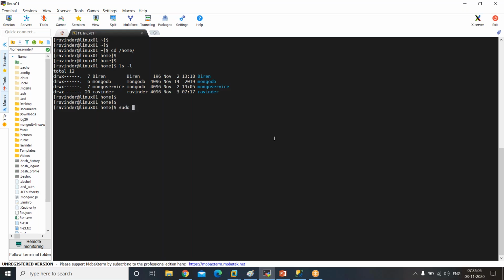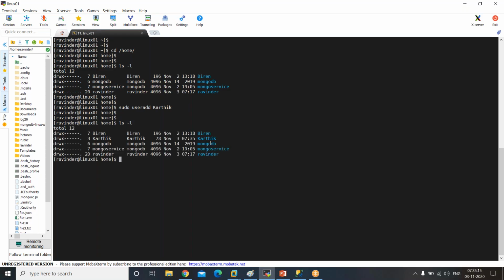Sudo is mandatory to create a user. sudo useradd Karthik. Just for the sake of this, I'm creating a Karthik user. As soon as I create it, it will create a folder. The Karthik folder got created. Now it is a user. I want to set the password for Karthik. If you don't have a password, you cannot connect using that user. Creating the user does not make sense unless the user has a password, so you must add the password.